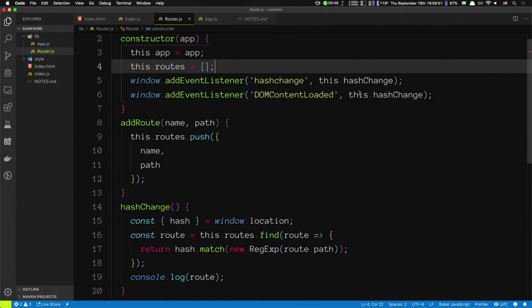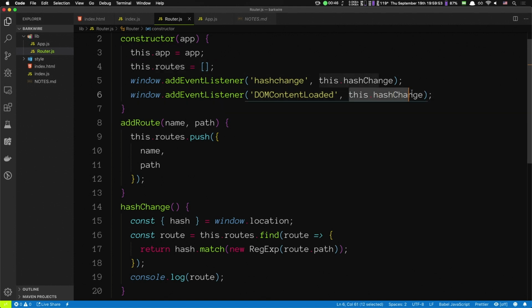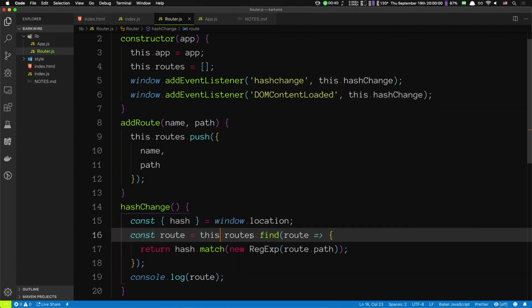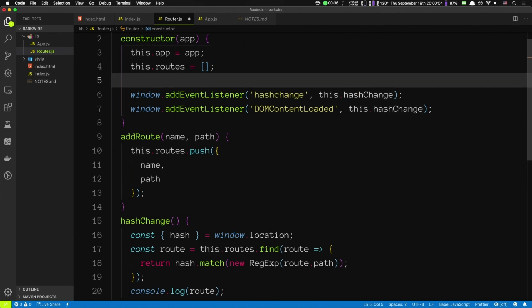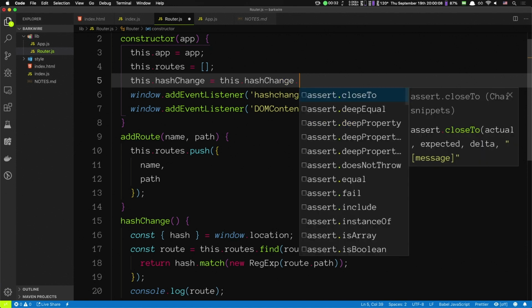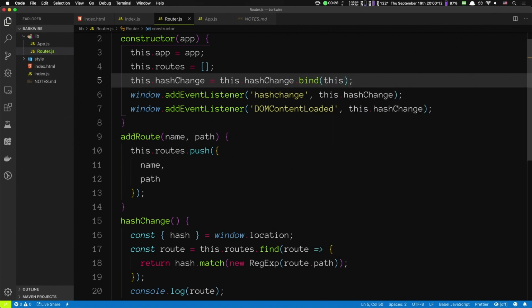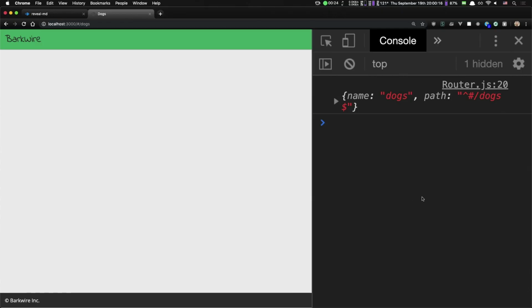So because DOMContentLoaded executes the hashChange function in the context of the window, this gets called and it's trying to say window.routes. That doesn't exist. So we need to pre-bind the function so that when either of those functions are called, we have the right this. So we'll say this.hashChange equals this.hashChange.bind(this). So now when it gets called, it will know what this.routes are.